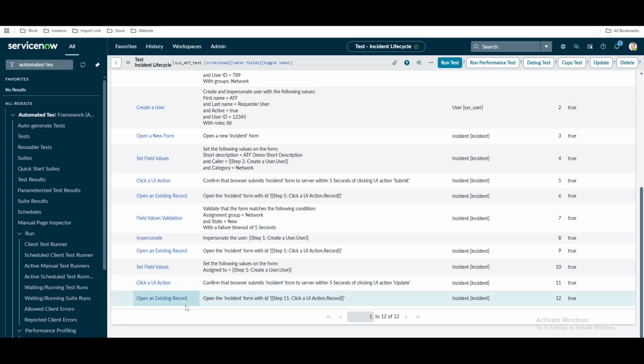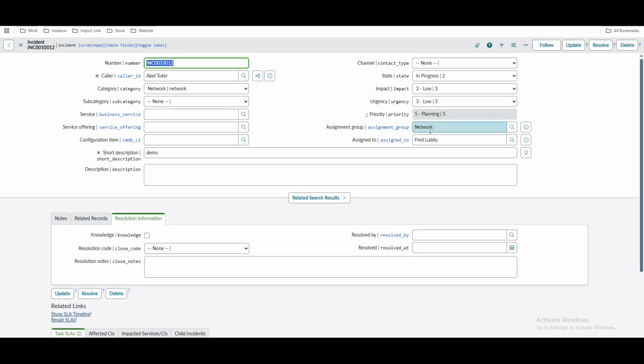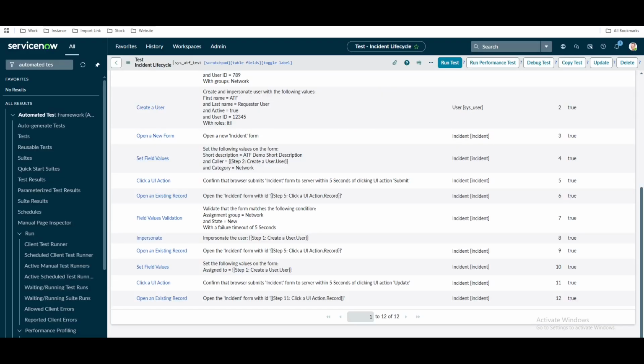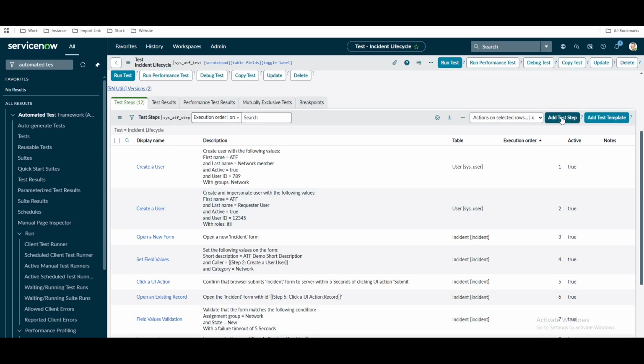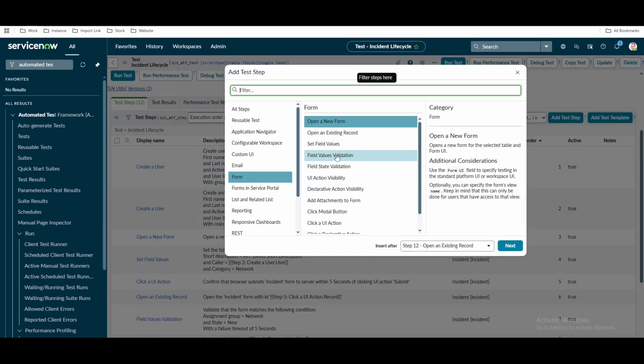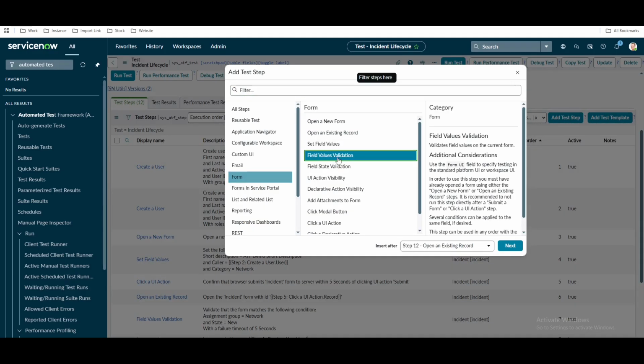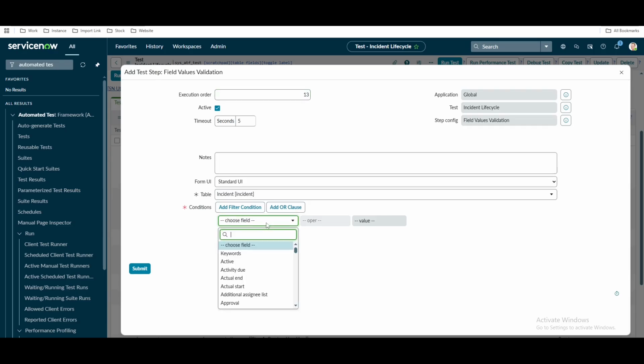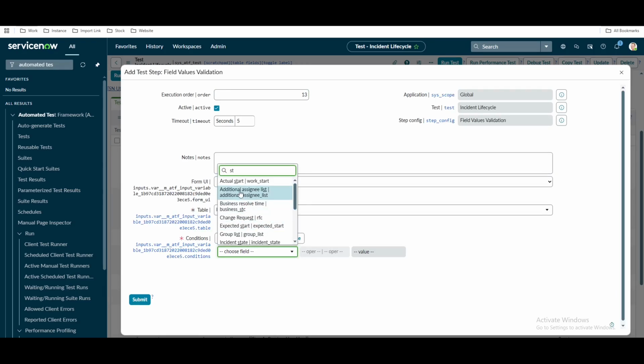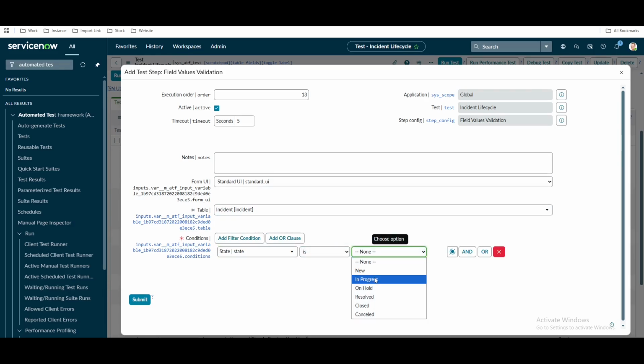So now once your existing record is open, you are going to validate whether the state changed to in progress or not. So let's do that. We'll go and click add step, and then we'll select field value validation. And then here, what we are going to check is that the state should be in progress. So that's what we are expecting. So we'll select the state is in progress.